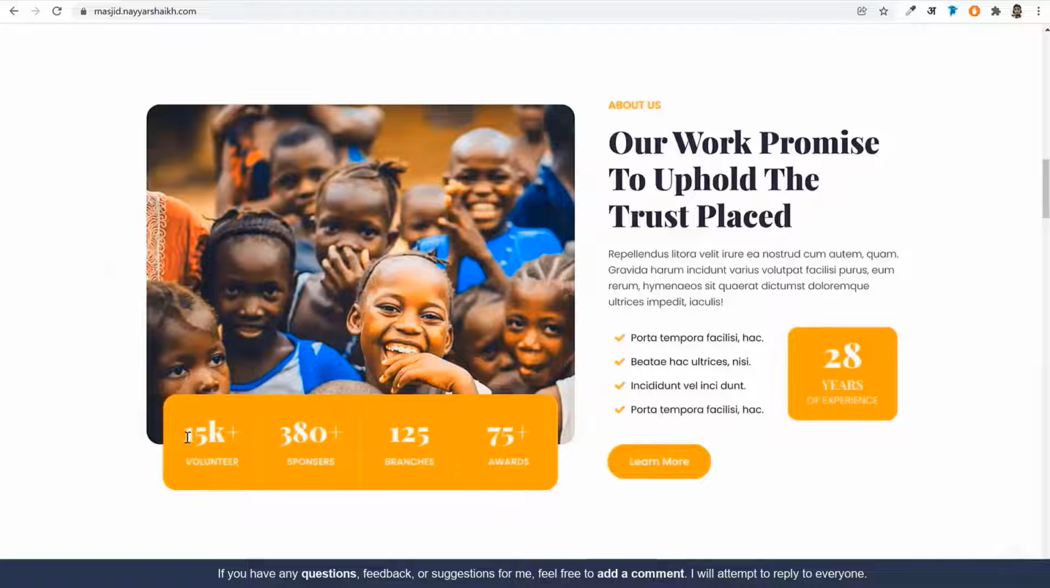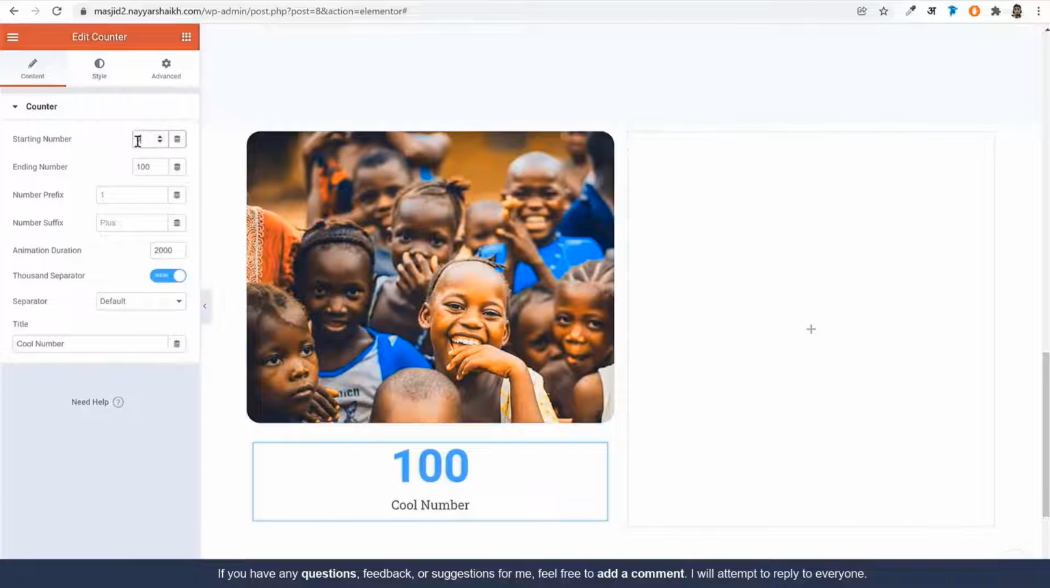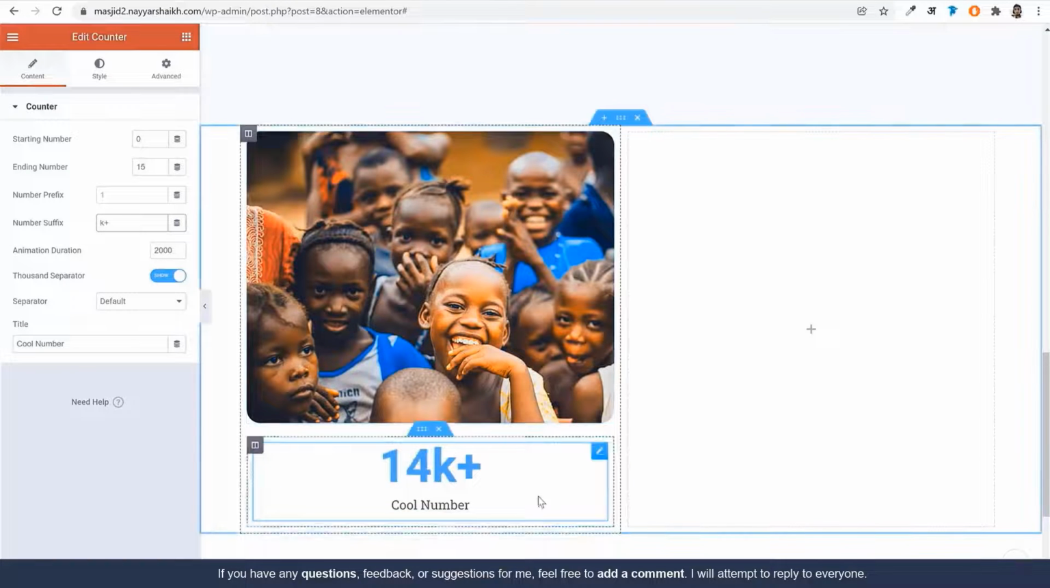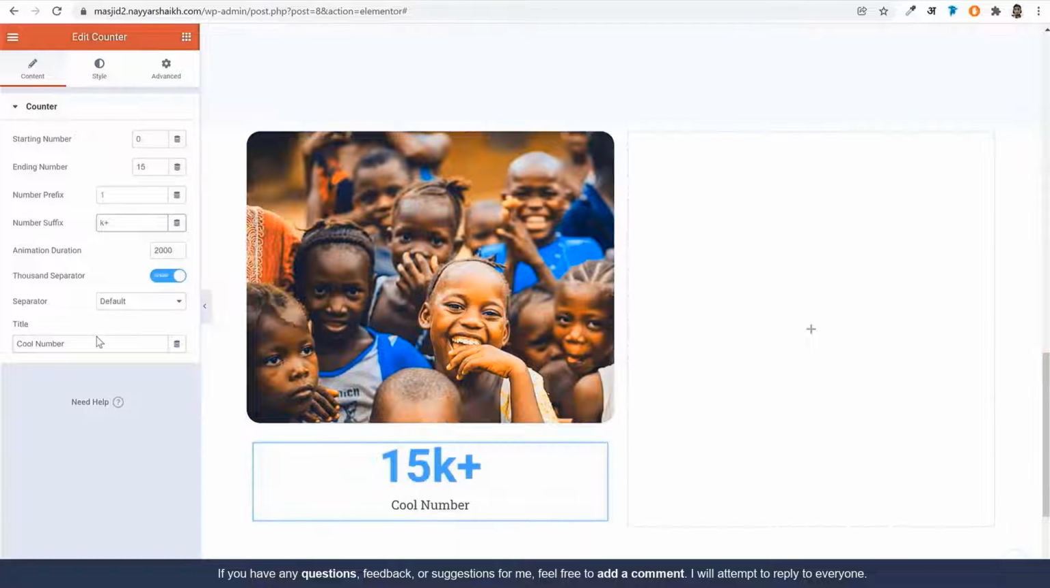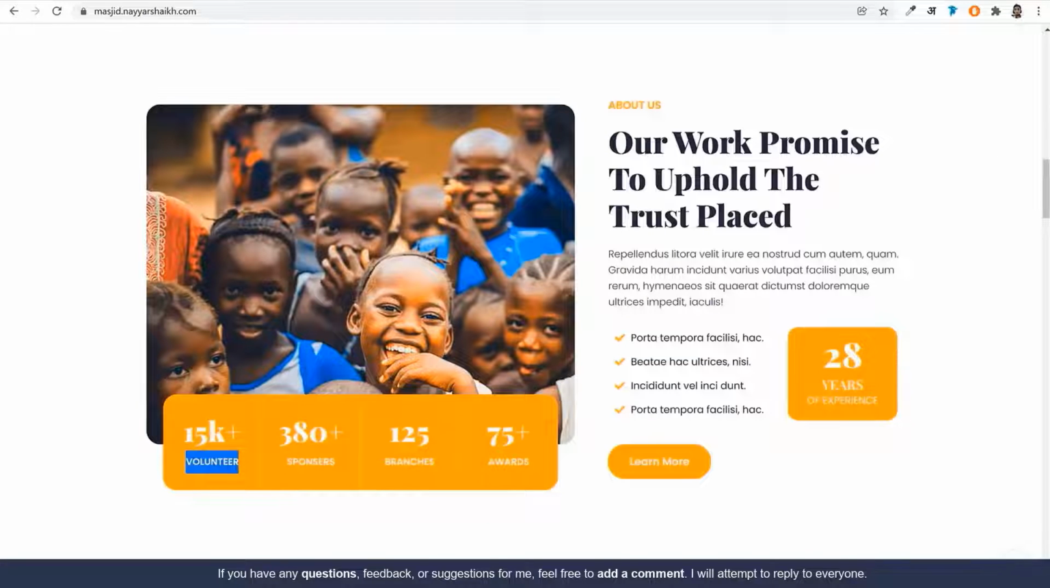Now here as you can see it says 50k plus volunteer, 15k plus volunteer. So starting number will be 0, ending number will be 15. Okay, and after that we also have a suffix, so 15k, so we'll type in k plus. Okay, 15k plus, and instead of cool number we'll type in volunteer.